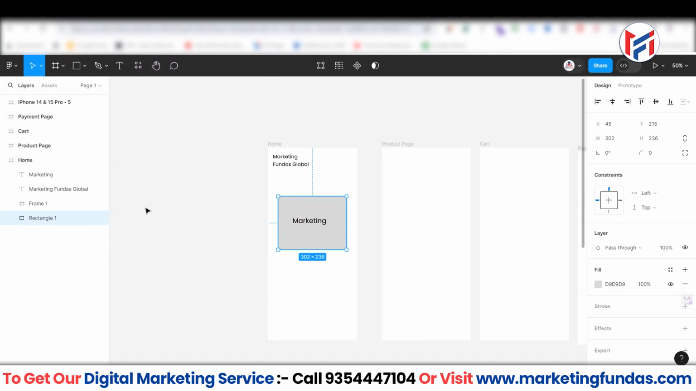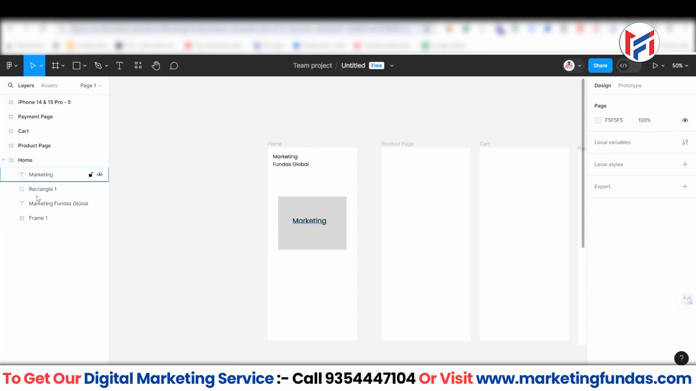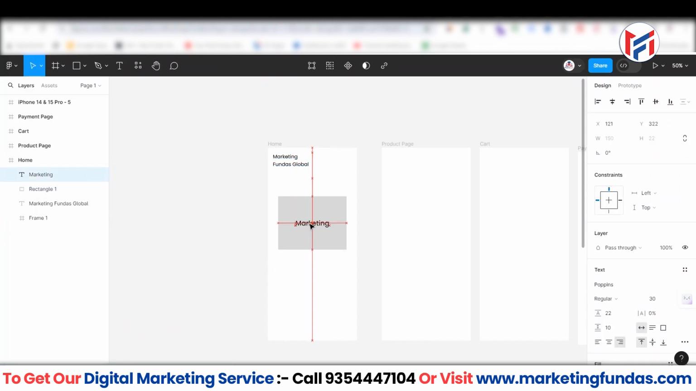Or I can use another method like we do in Photoshop. We can just drag this like this. Let's say I want to bring this rectangle just below marketing like this. So we can do either this or this. You do have the two options.